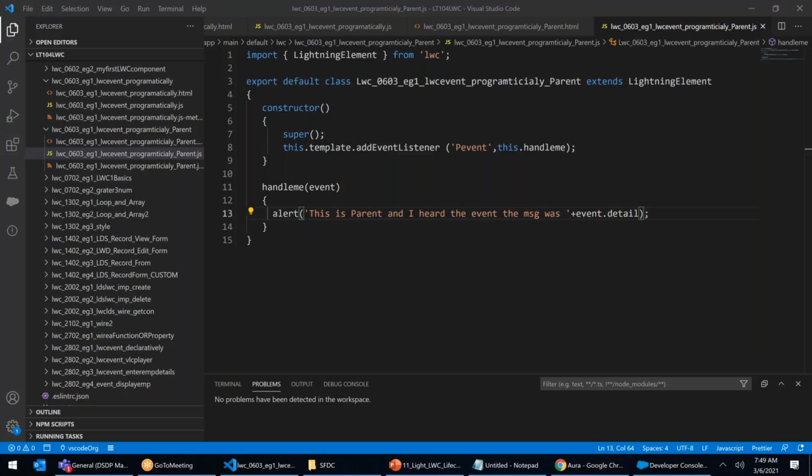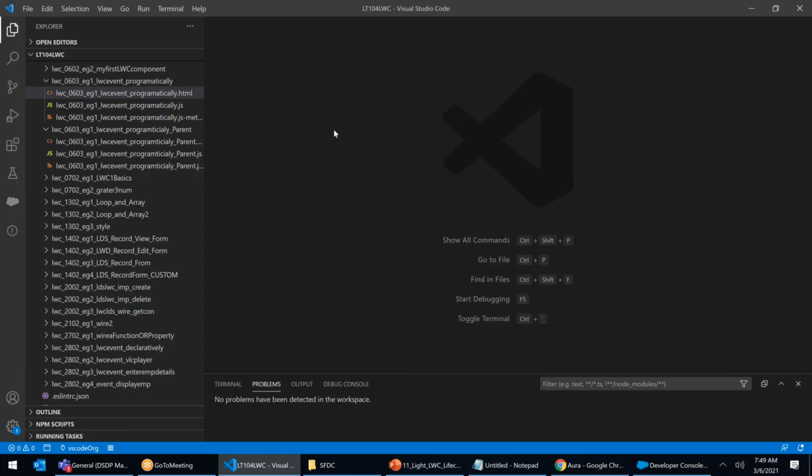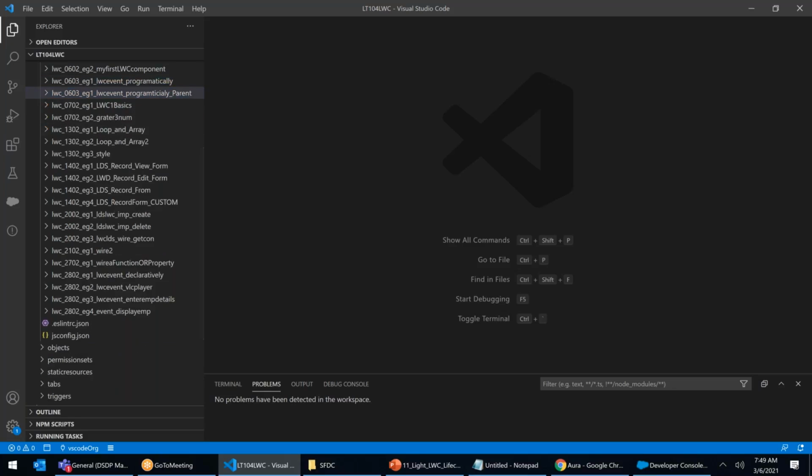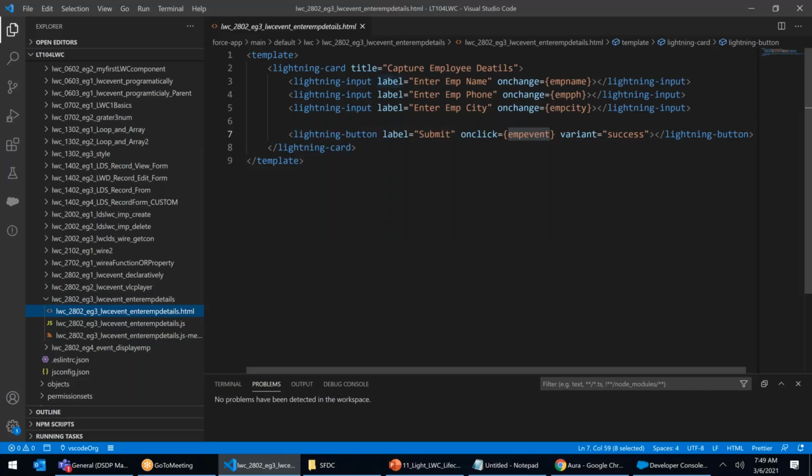Shall we do one more example with this? Let's do one more example, so that it'll be clear. And this time we will take multiple values, we will bubble. I will take the equivalent example of what we did in the LWC event, enter employee details. So we will do an equivalent program.